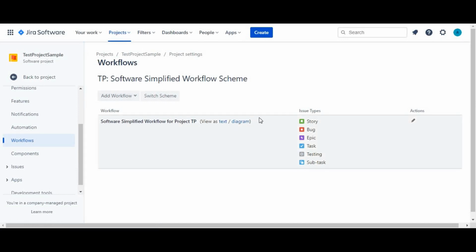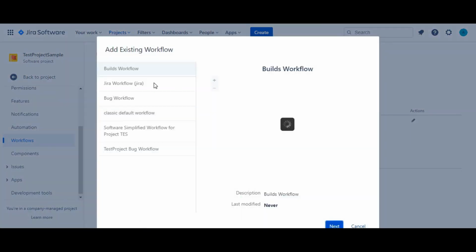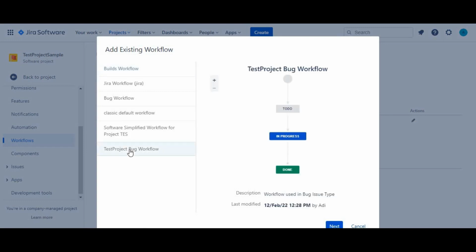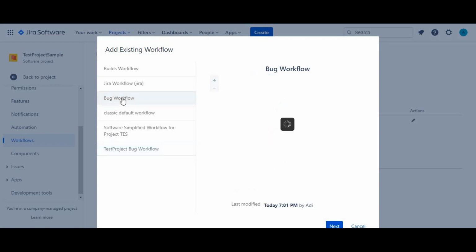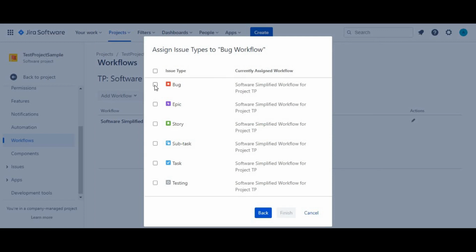Okay, so this one we are currently using, so we just need to add the workflow to the bugs. For that, click on add workflow, add existing, and you can see the test project bug workflow is there. So just select that one. Sorry, bug workflow is there. Just select that one, then click on next, and you can select the issue type. If you want to select multiple issue types to be used for that workflow, you can select other issue types also, but for us, we'll just select bug.